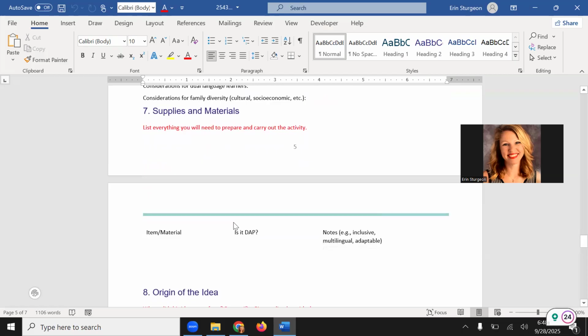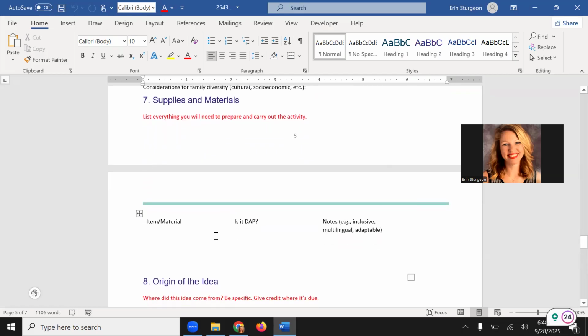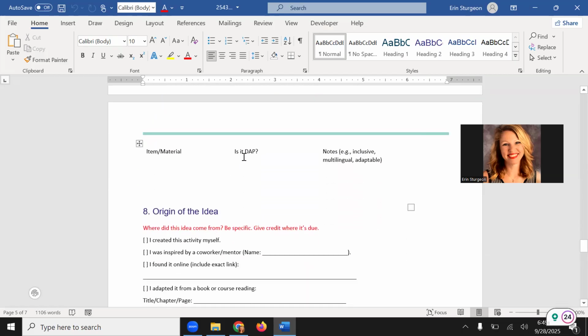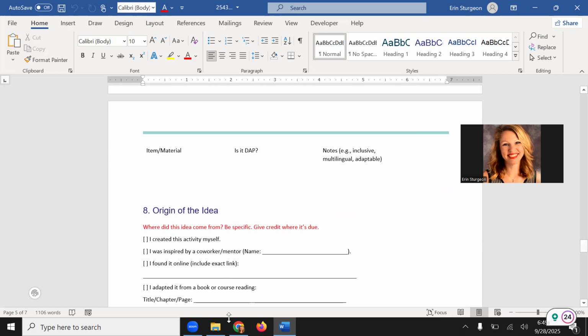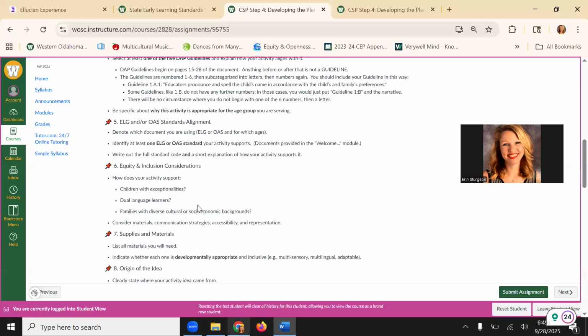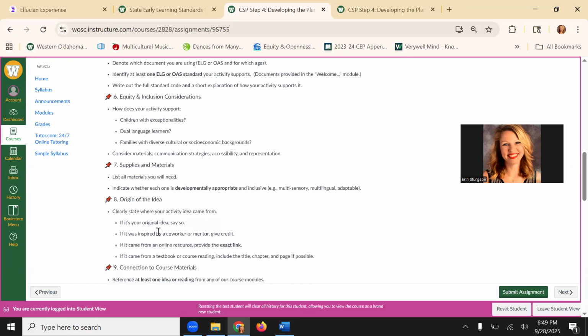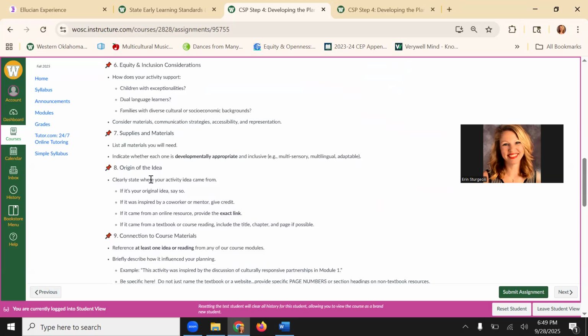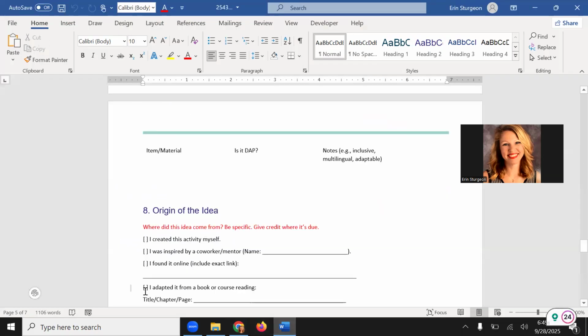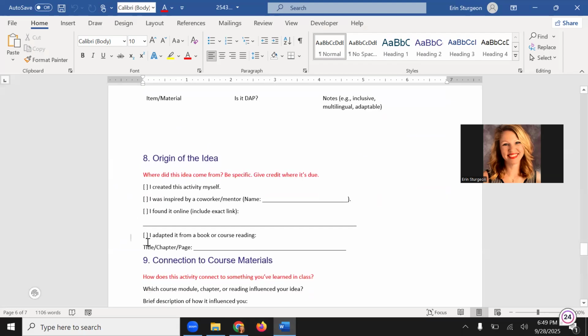Then a detailed list of supplies and materials, everything you're possibly going to need to pull this off. Is it DAP? Yes or no? It's okay if it's not, because this is for parents too. So maybe something that just the parents are doing isn't DAP. So you don't have to put yes on all of them. And this is where we are on that. Origin of the idea. Where'd you get this? So here on the template, you're going to put an X or a check in each of these.